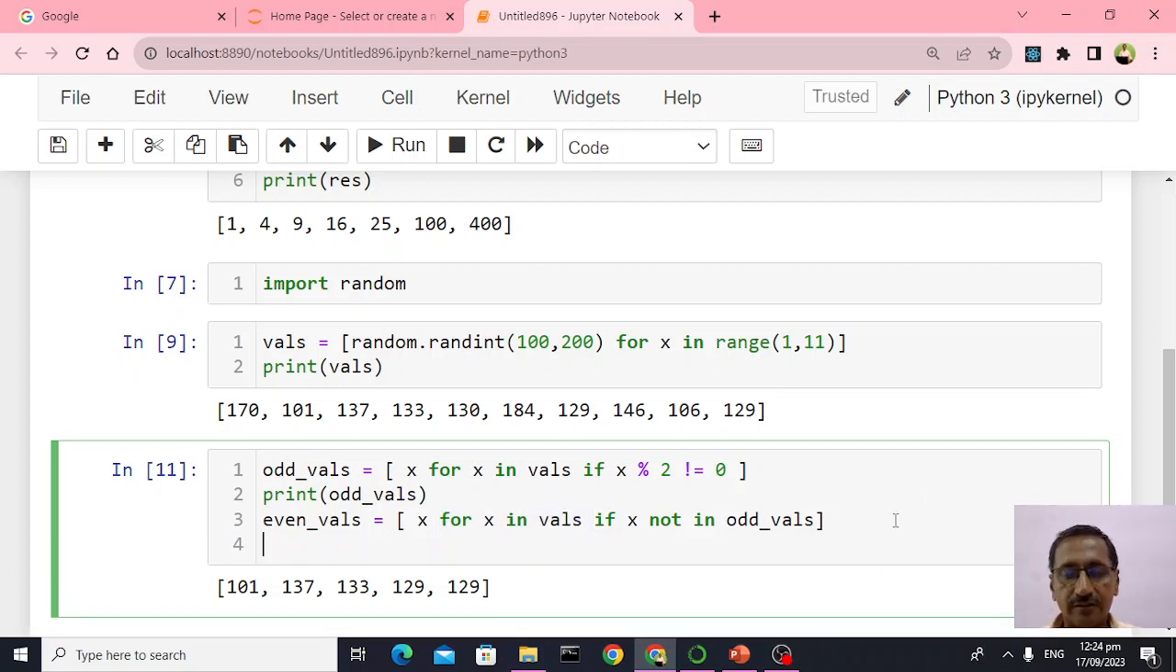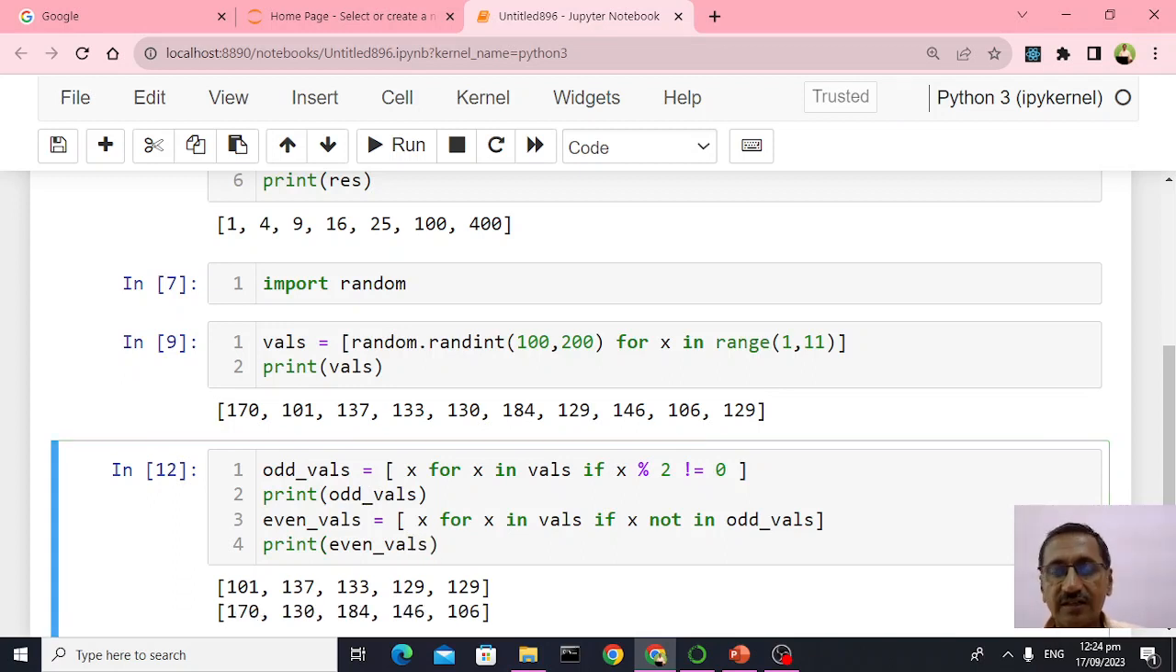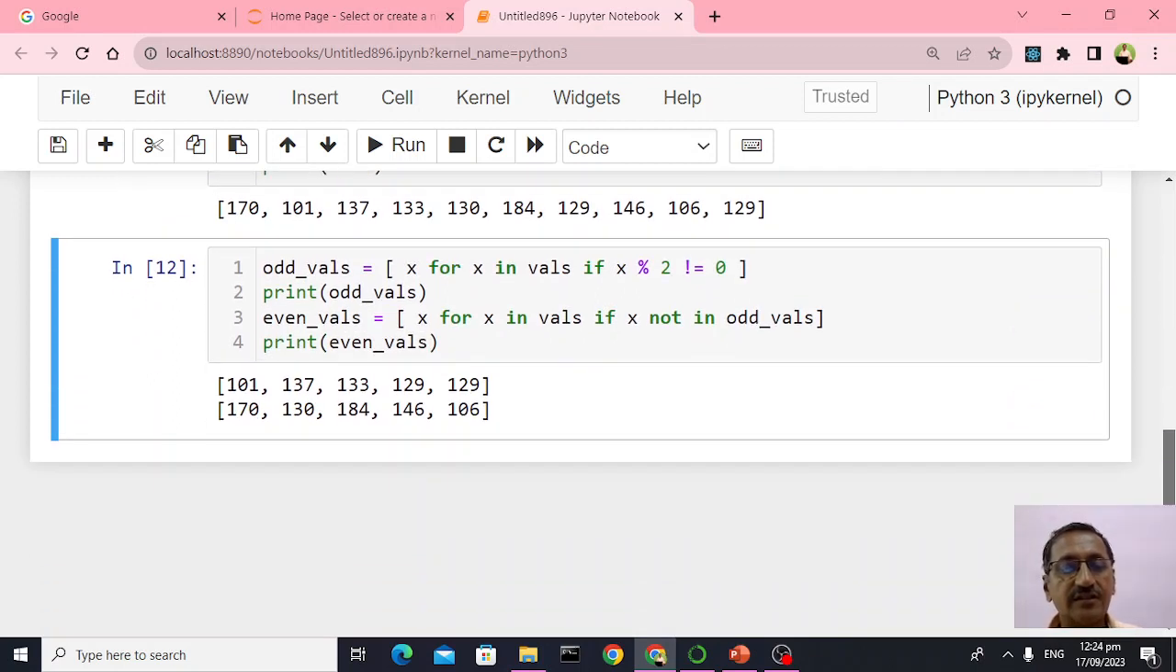I'll just go here and print. Look at this. We got 101, 133, sorry, 137, 133 are odd. 170, 130, 184, 146, 106 are even. So list comprehension is the best way of filtering the values, or manipulating some values from the existing sequence.